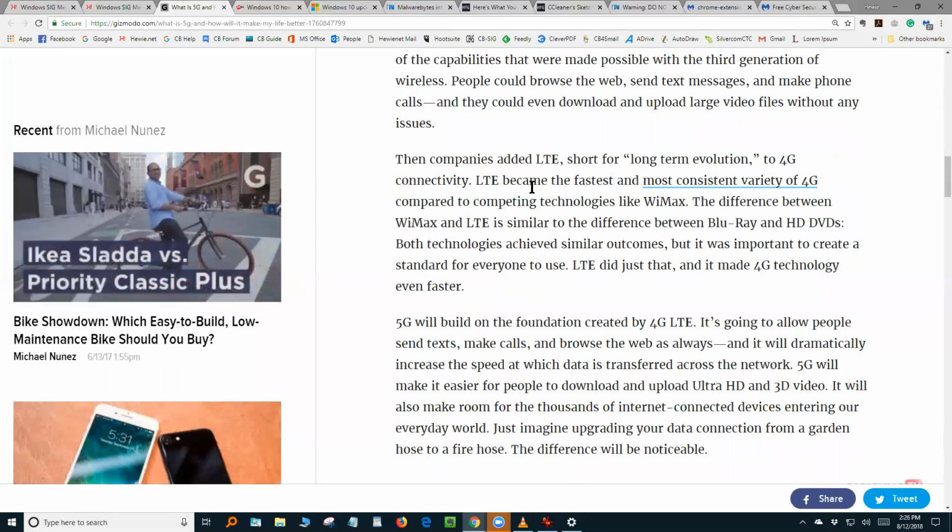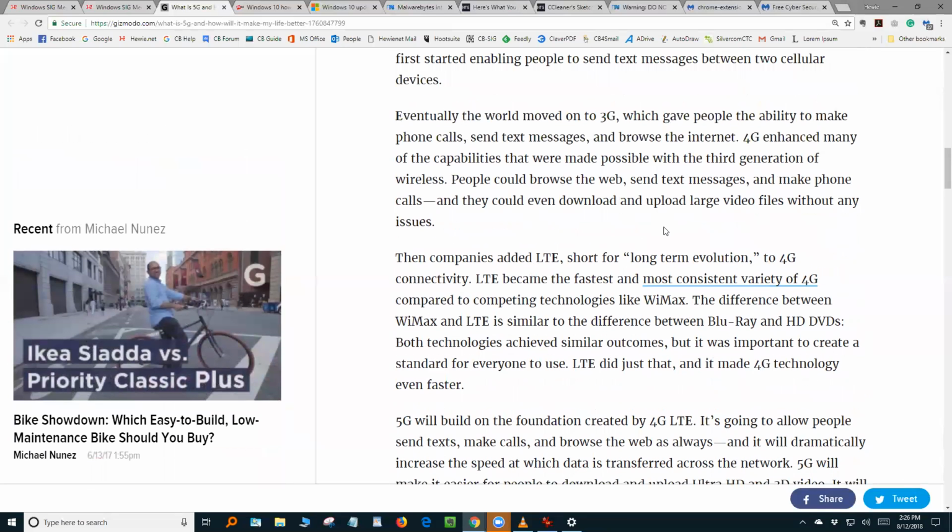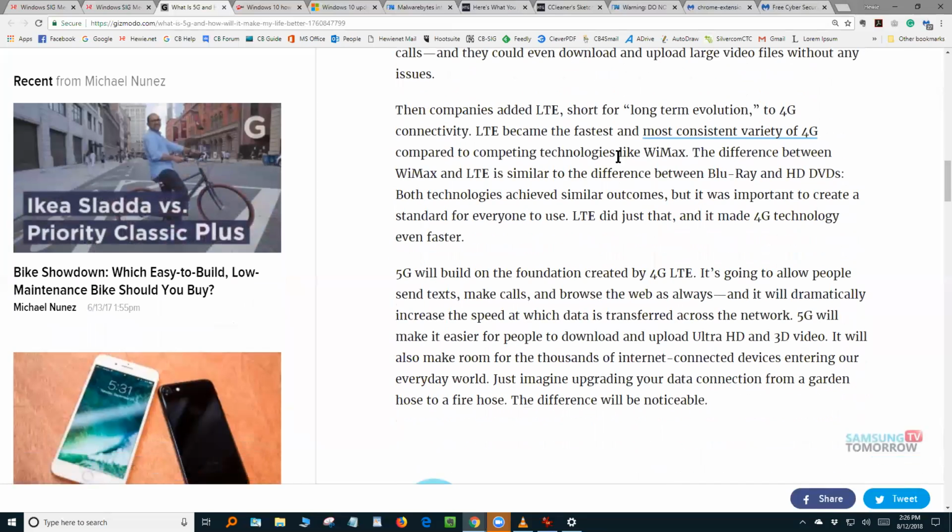And then companies added the LTE, or long-term evolution, to 4G. So there's the LTE that's out there as well, which is really a format of 4G, and it's probably very highly used. I know my phone's got LTE. I'm on AT&T, and most of the major companies, I believe, I can say confidently, use LTE now.